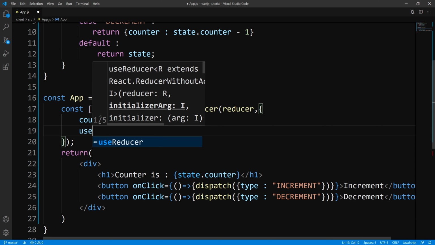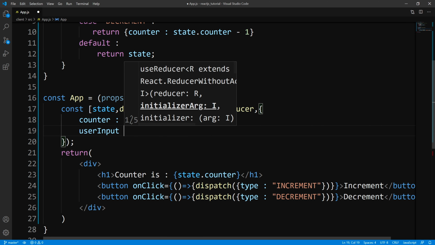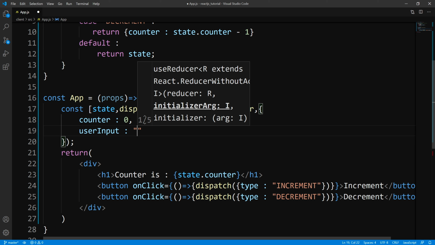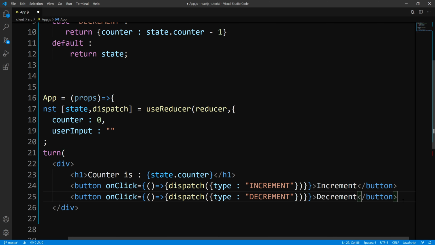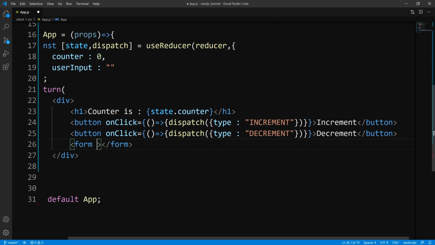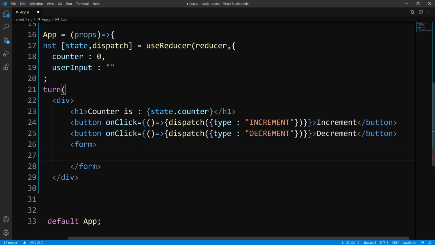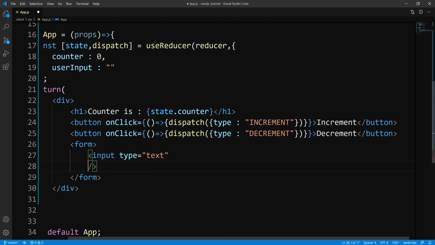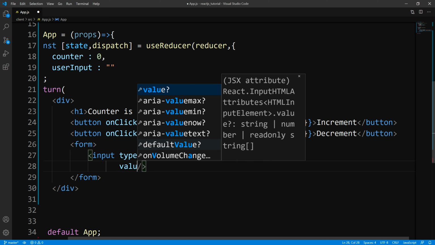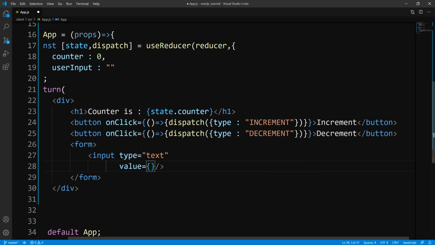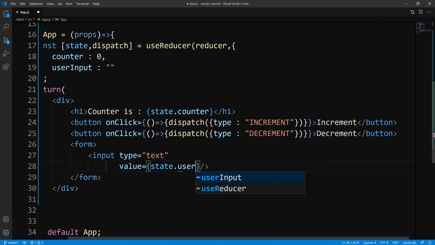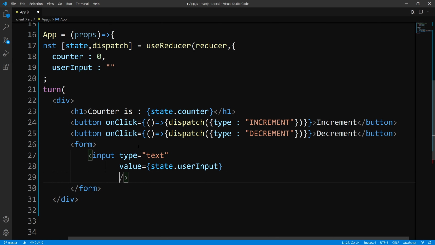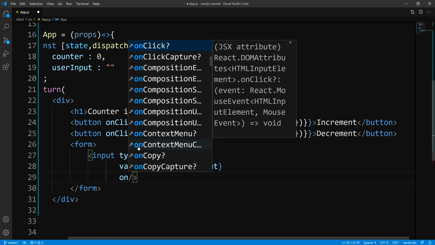Let's say I want to take care of user input. So we're going to initialize this to an empty string. Let us come down here. We're going to need to define a form, so let me just scroll down a little bit. And within this form, we're going to have one input. We're going to have a value prop, and this is going to be hooked up to our state. So we'll say state.userInput. And since this is a controlled input, we're going to need an onChange handler.